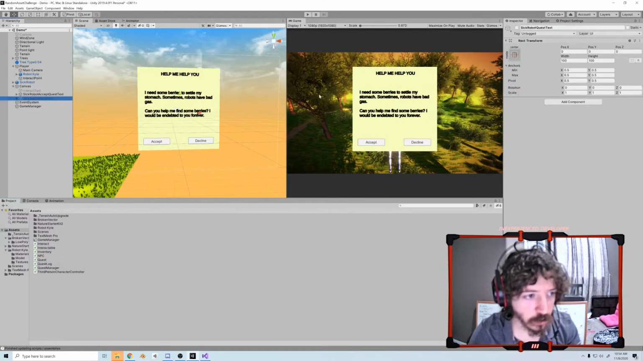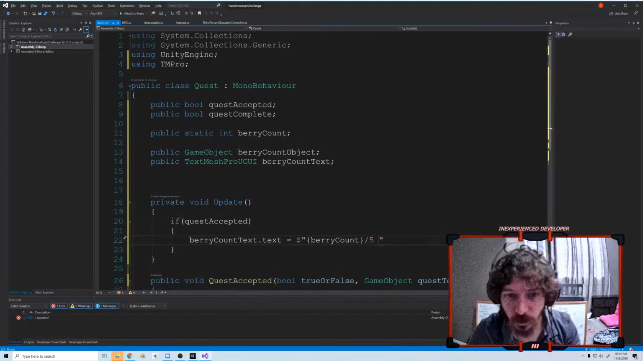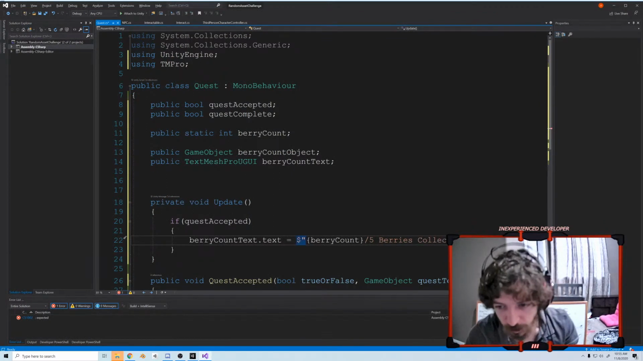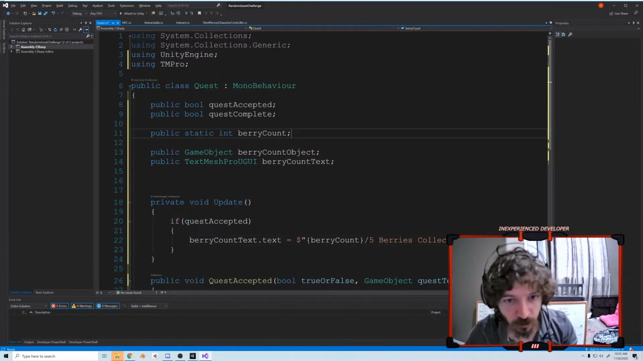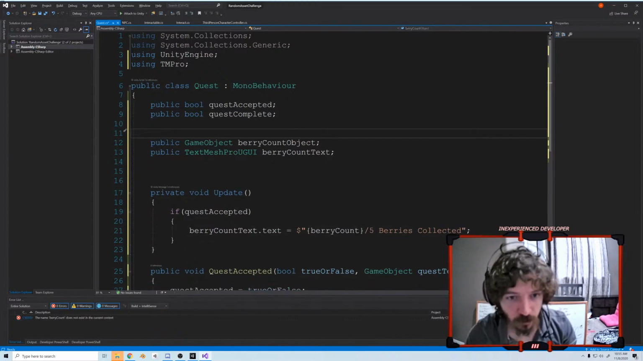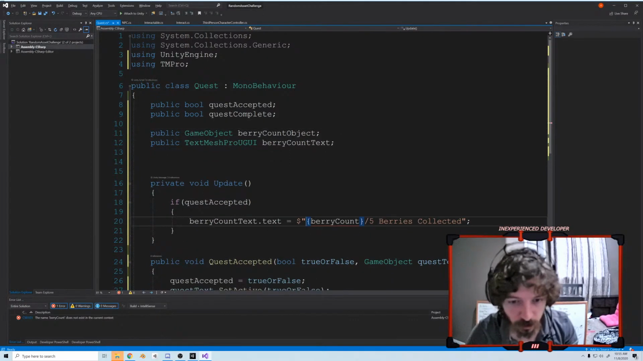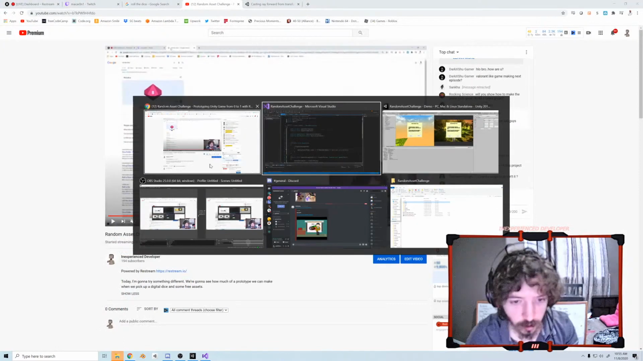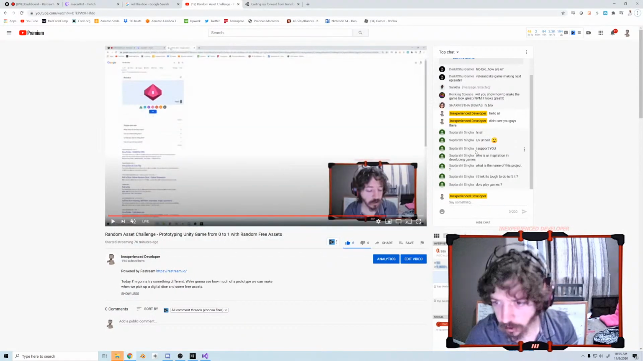What does it say here? Berries collected. There's that. That'll be updating. Okay. So every time we pick up a berry, got that. I mean, that's in our inventory. Maybe we can do berry count text equals inventory dot berry count. Let's see, anyone type in?